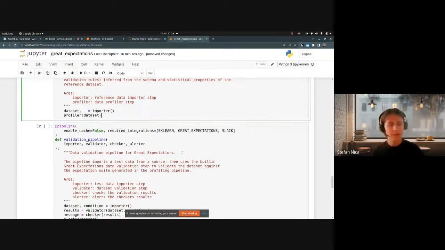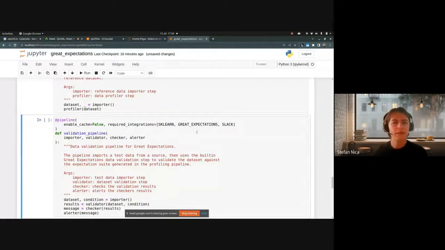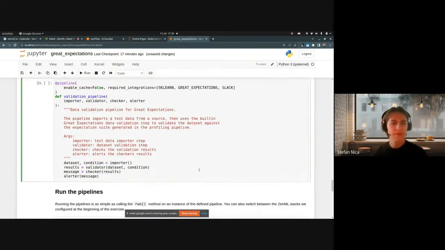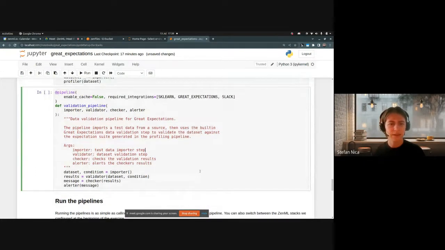There's a second pipeline that takes in another data set, uses an import step, then uses the data that comes out of that, and uses the included Great Expectations validation step that we ship with ZenML to run data quality checks on it. Then the checker and the alert steps are also included to send the information back to a medium where users can interact and see what's happening, in this case, Slack.